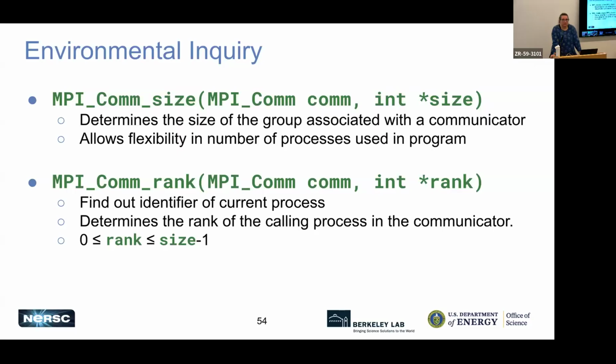Another reason you could want to know the rank is you could have what we would call an even-odd sort of algorithm, where even-numbered processes are doing one thing, odd-numbered processes are doing a different thing. And so if you know, oh, I'm rank 5, I'm odd, then you know which part of the algorithm you're supposed to be doing.